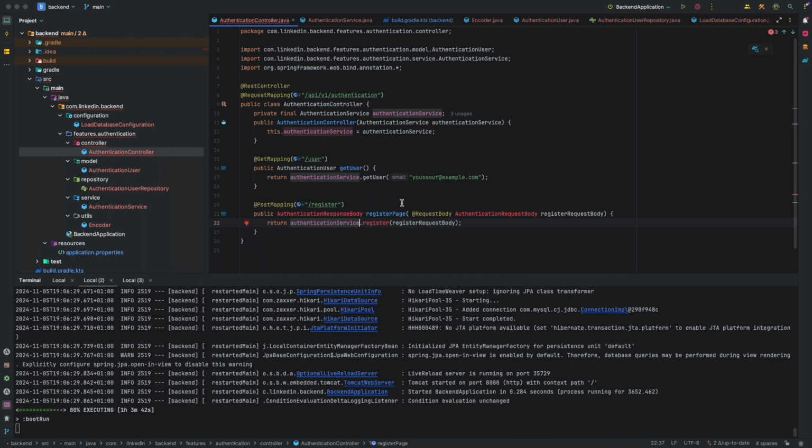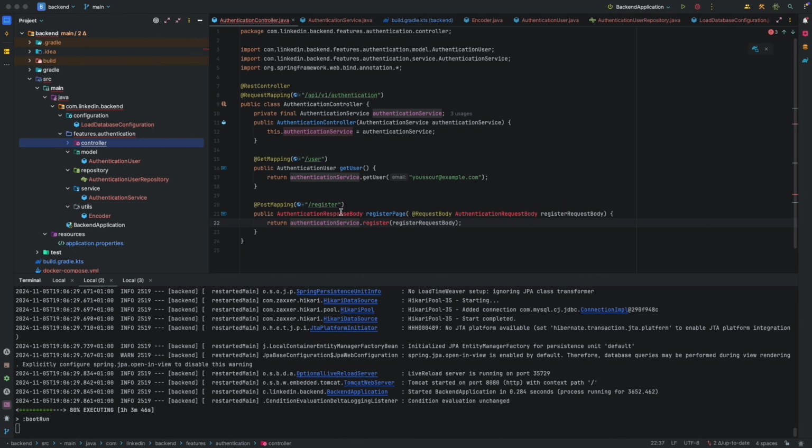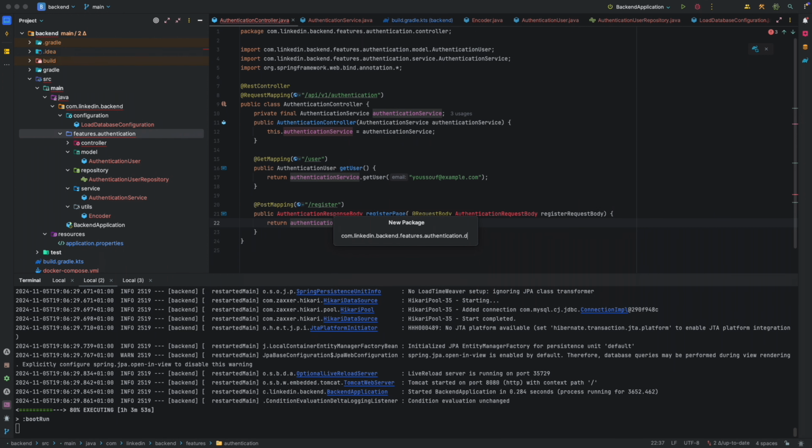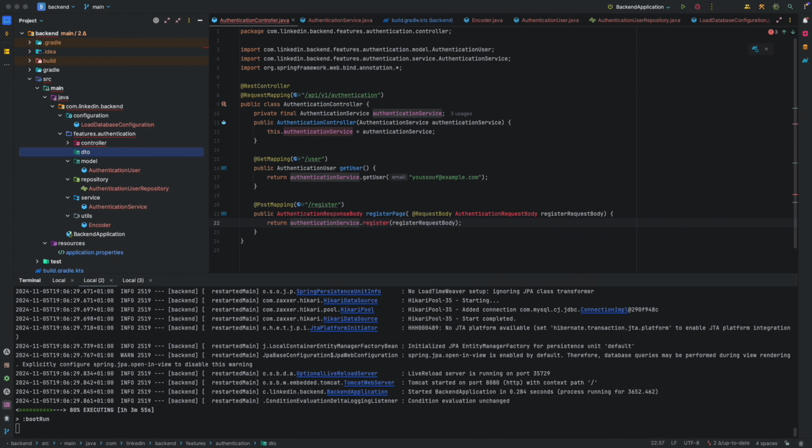Let me create this class. This is a data transfer object, so I'm going to create a DTO package and call it DTO, like so. This DTO is going to be quite simple. I'm going to create a Java class called authentication response body.